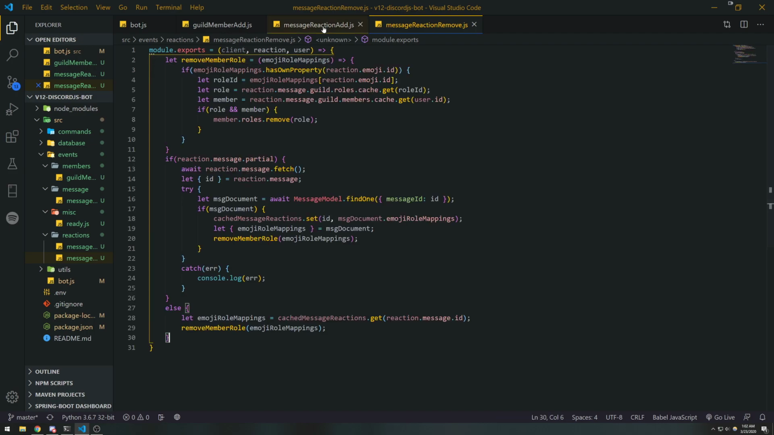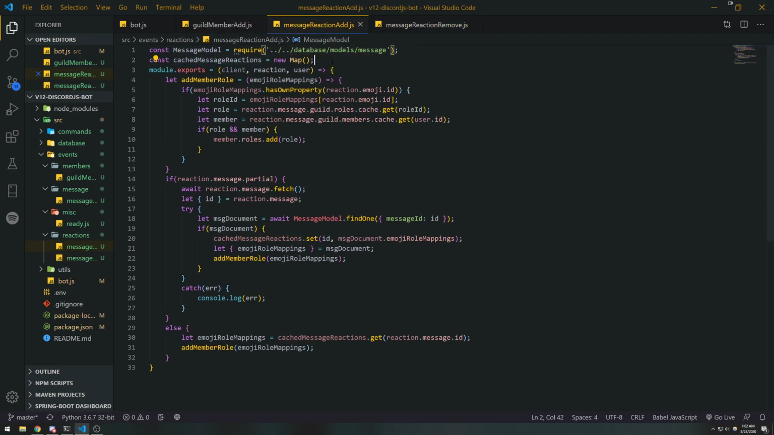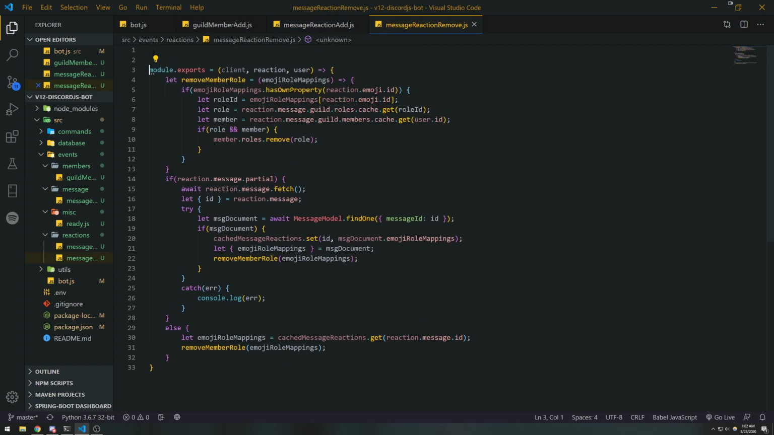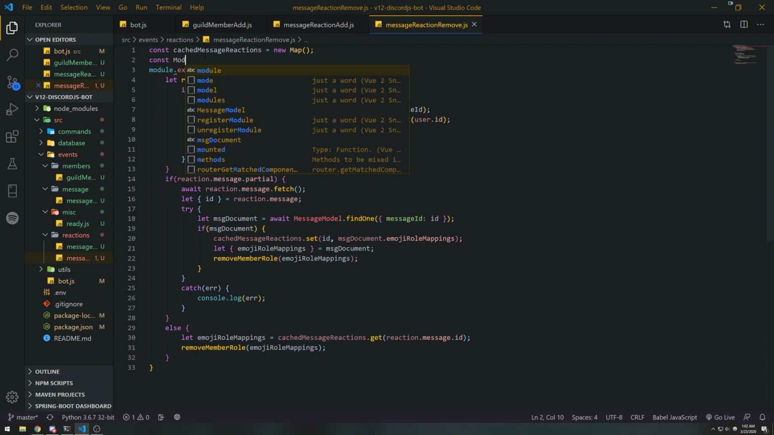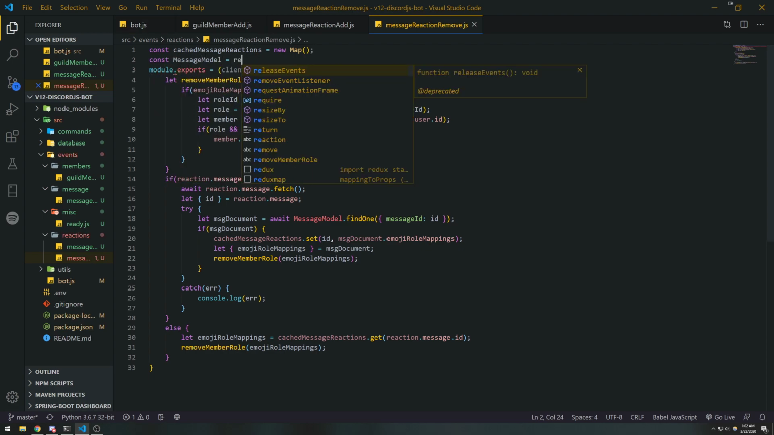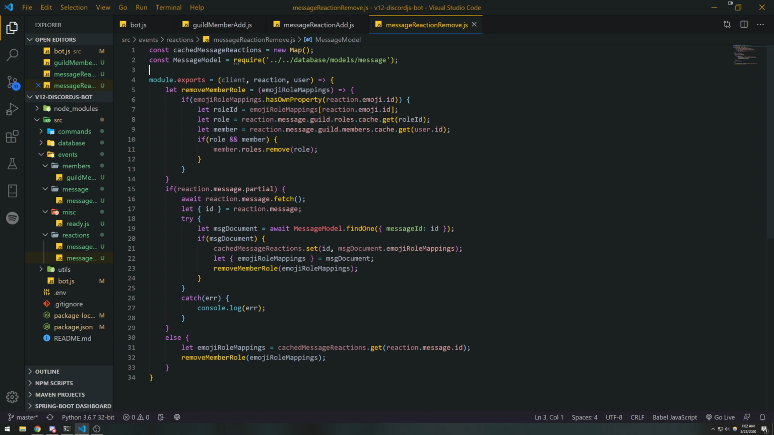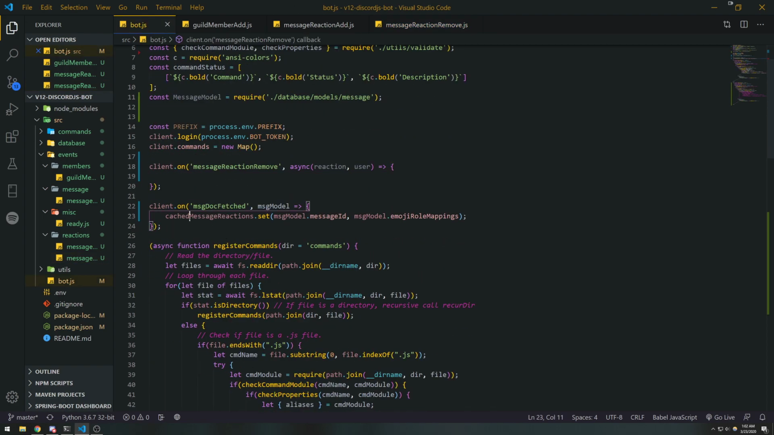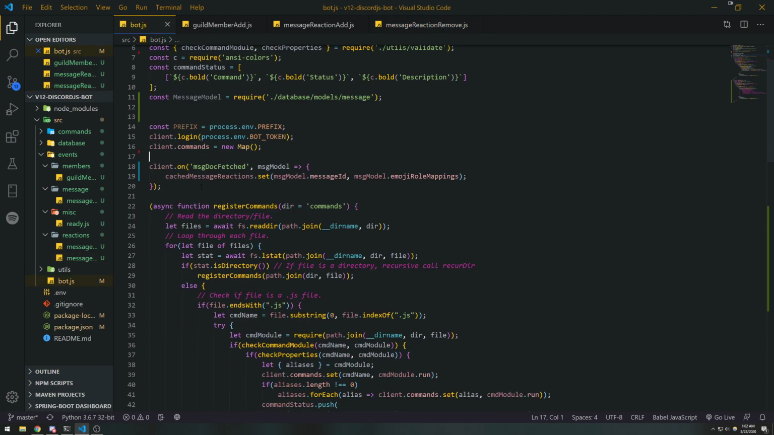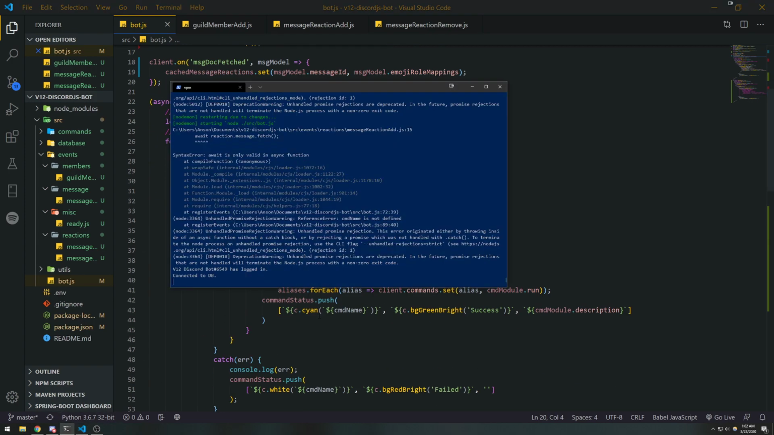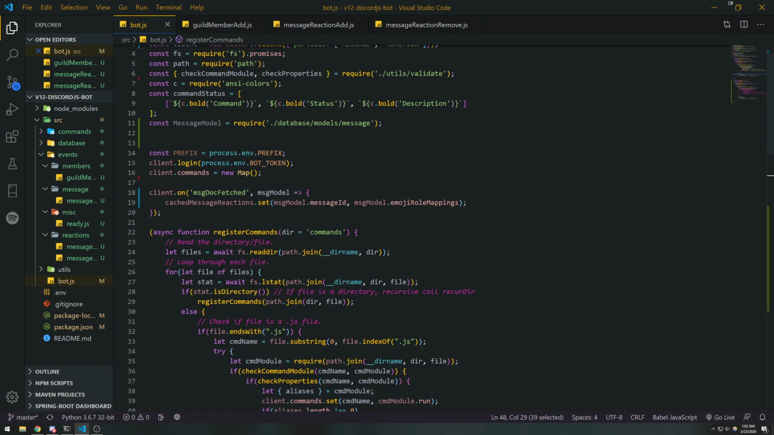Okay. And we're going to move this to... I might actually need to use my own custom event emitter to fix this. Otherwise, there's really no other way to fix it. Database, models, message. Okay, and don't worry about this message doc fetch. That's my own custom events. Okay, so we should not get any, what's going on?